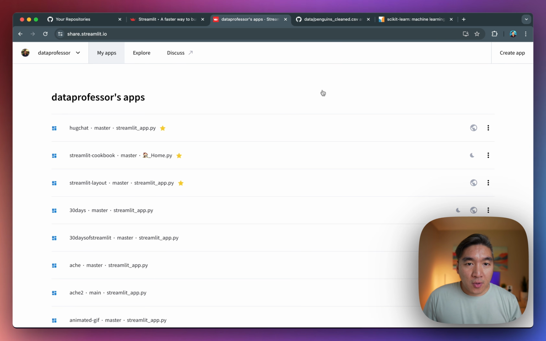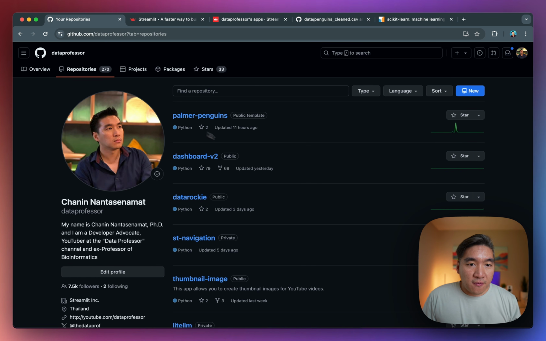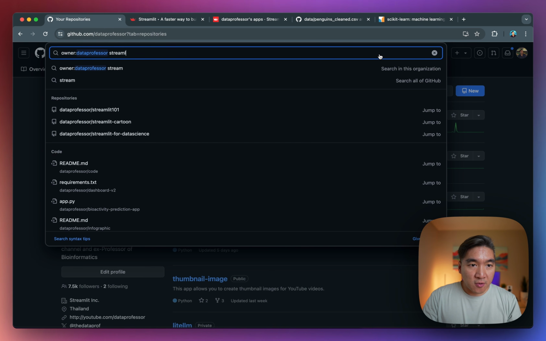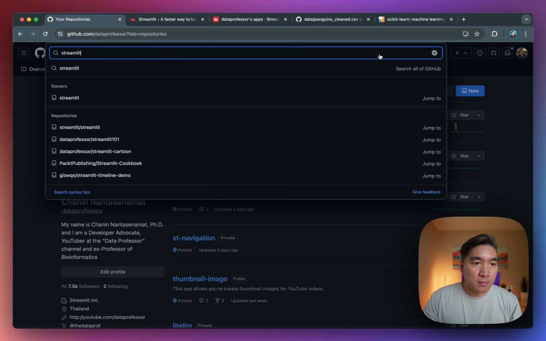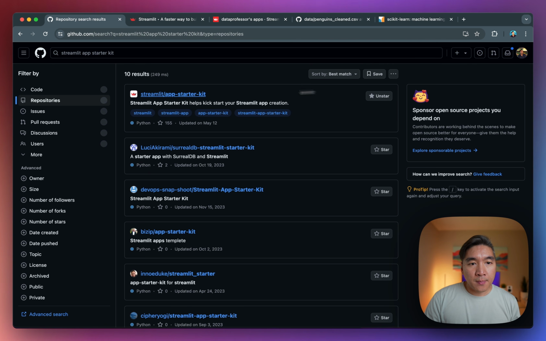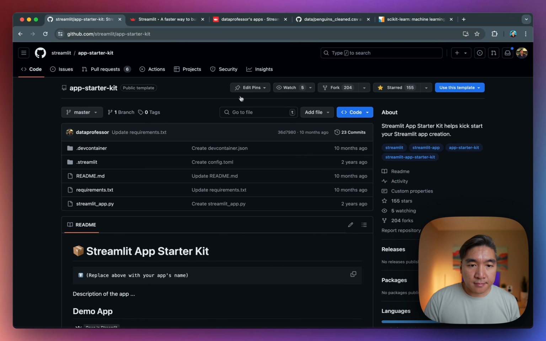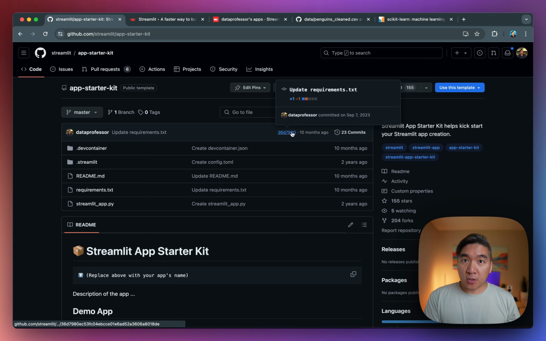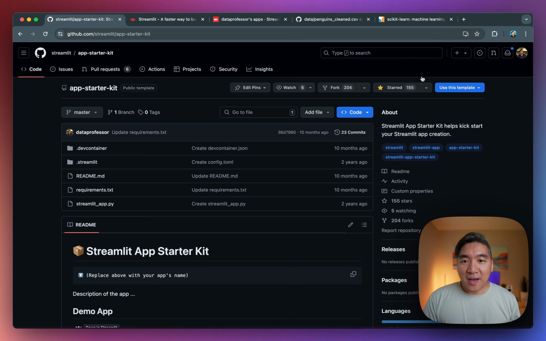All right, so now we're inside the Streamlit Community Cloud. What we want to do first is head over to the Streamlit repository, and we could search for it here. Then search for the App Starter Kit. So it's here, Streamlit App Starter Kit. This is the starter code that you could use to quickly spin up a Streamlit app, and in only a few seconds, you have an app up and running.